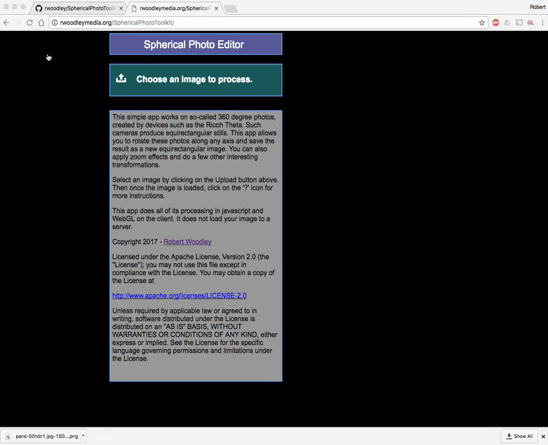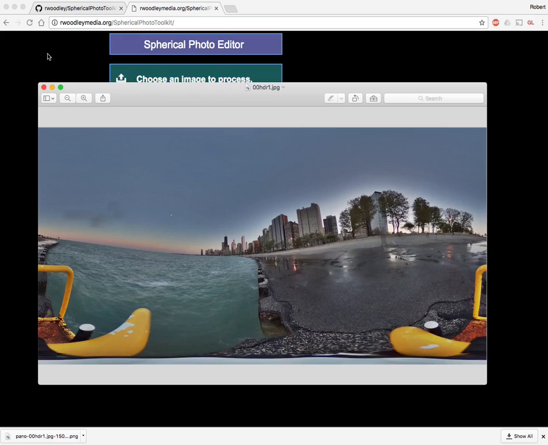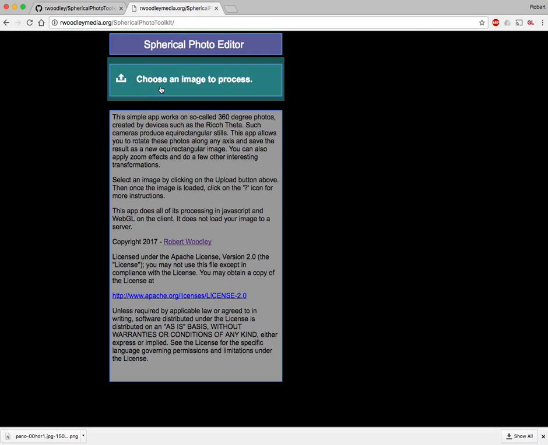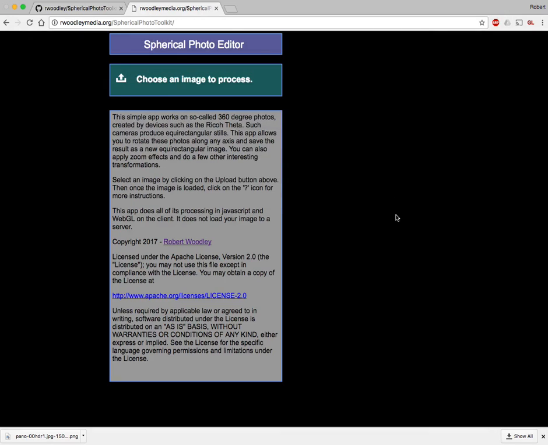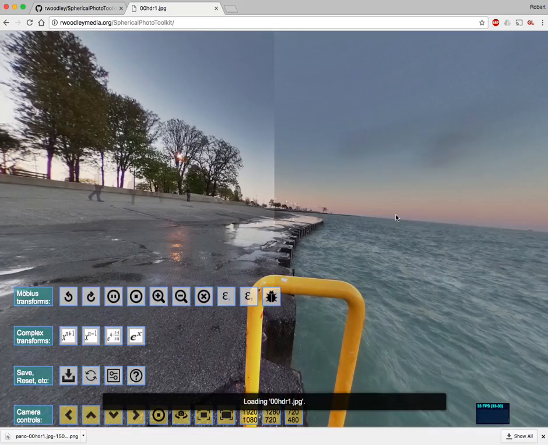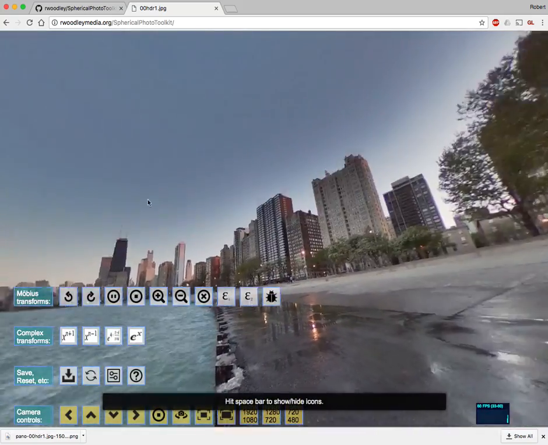So the problem we're trying to solve here is a case where you take a photo with your camera, but your camera is tilted, so you have a tilted horizon line here. One of the things this app does, it allows you to edit that. So you upload the image, the one I just showed you. It loads it into the browser here.